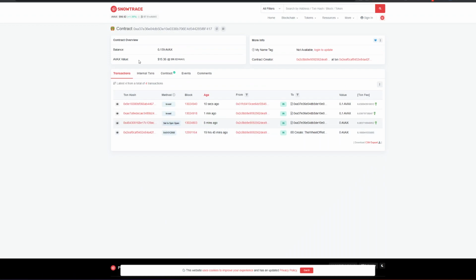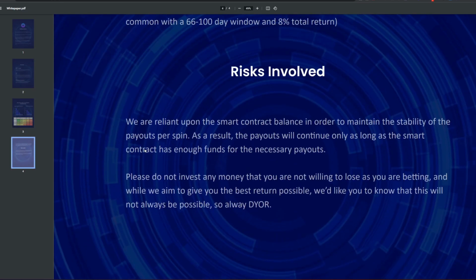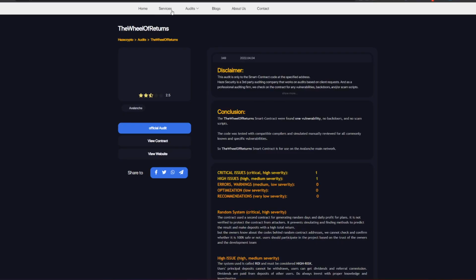You can see the contract went live about a day ago, and we can take a look at the white paper here, how it works. Essentially, you put in how much AVAX you want and then you spin the wheel and you see the returns you get. So Hayes Audit has audited this.